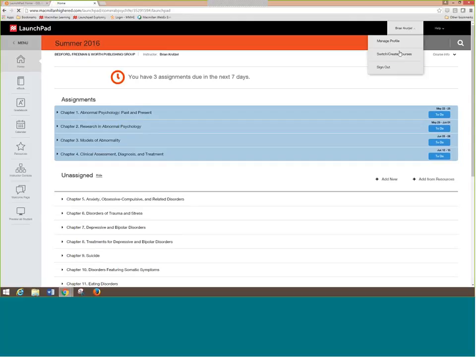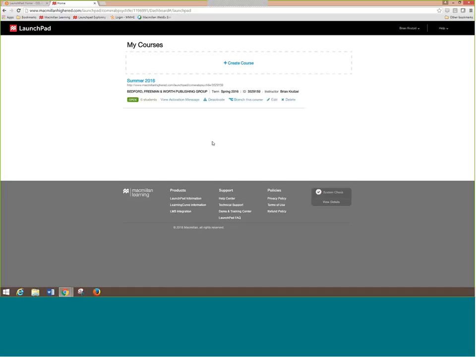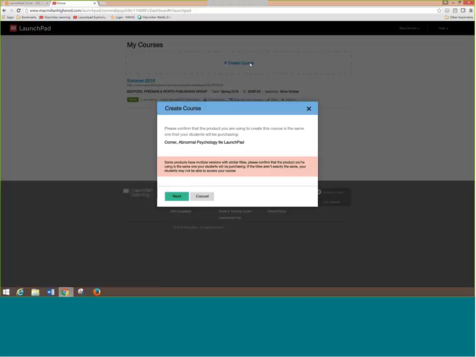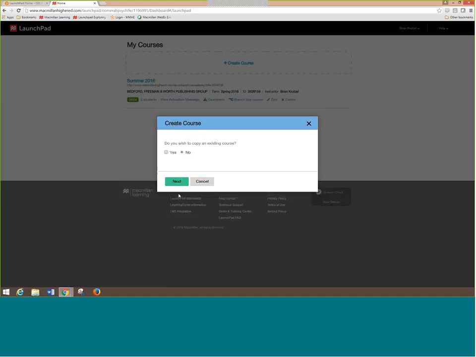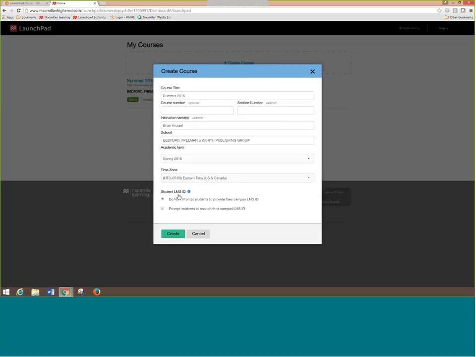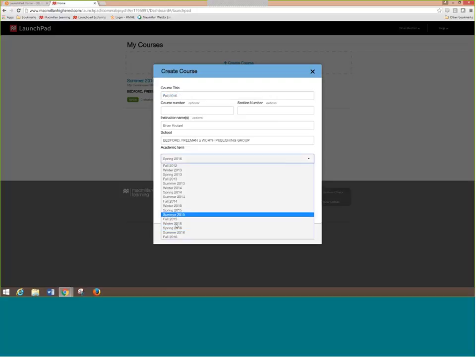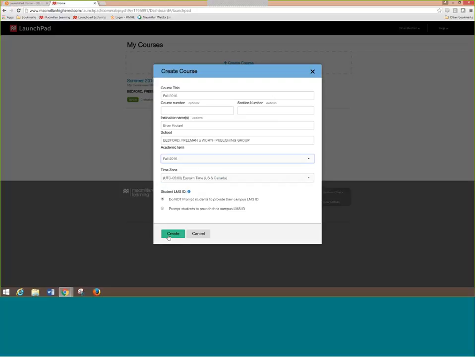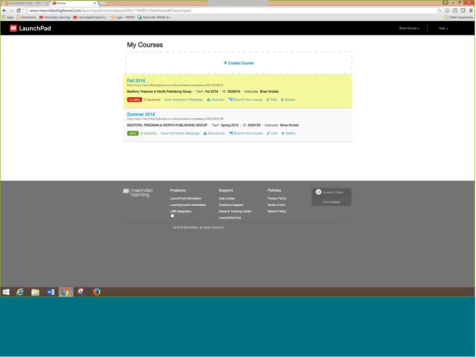If we go back to the dashboard that we were in before, to copy to the next term, that's very easy to do. We would just click this button that says Create Course. We'll click the Next button. And then we're going to select Yes that we wish to copy a course. In this case, we'll pick our Summer 2016 course, and we'll click Next. What I'm going to do now is change this to Fall 2016. And I'm just going to change this to the fall term as well, and then hit Create. Any questions about that? No, that sounds fine.